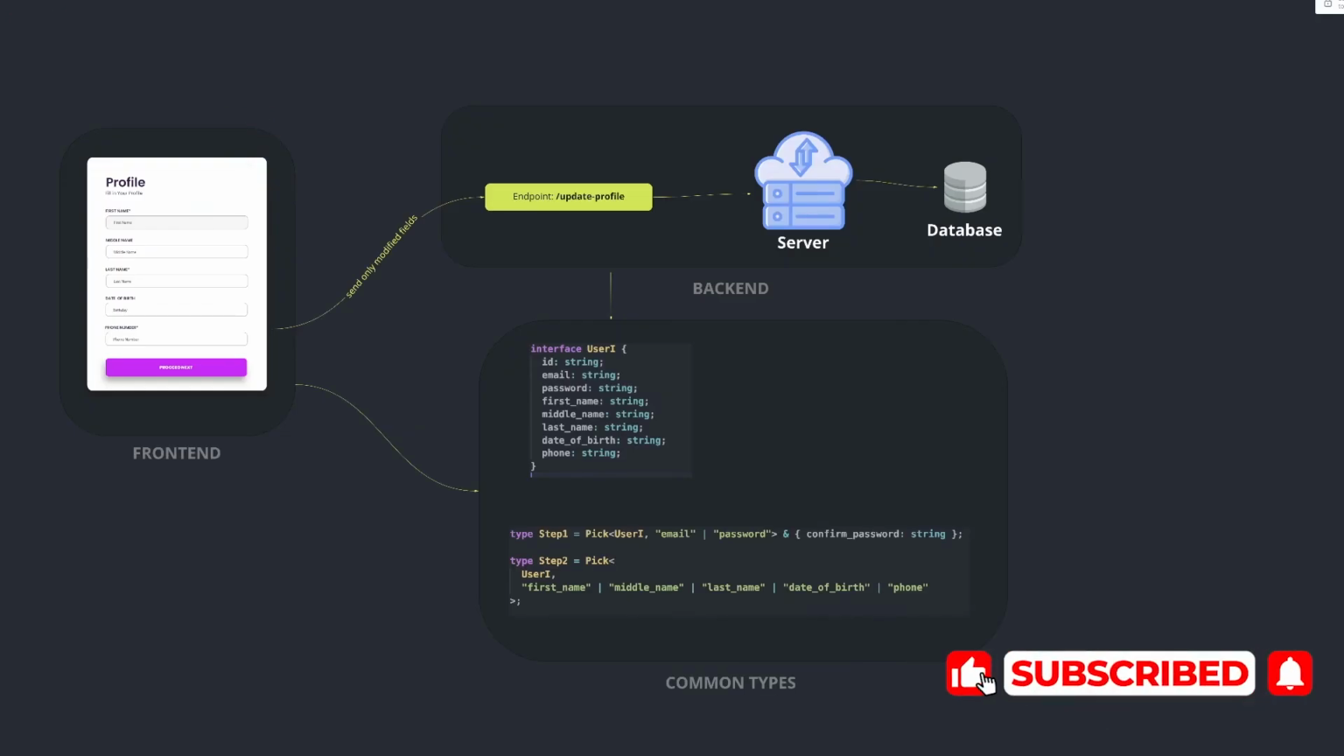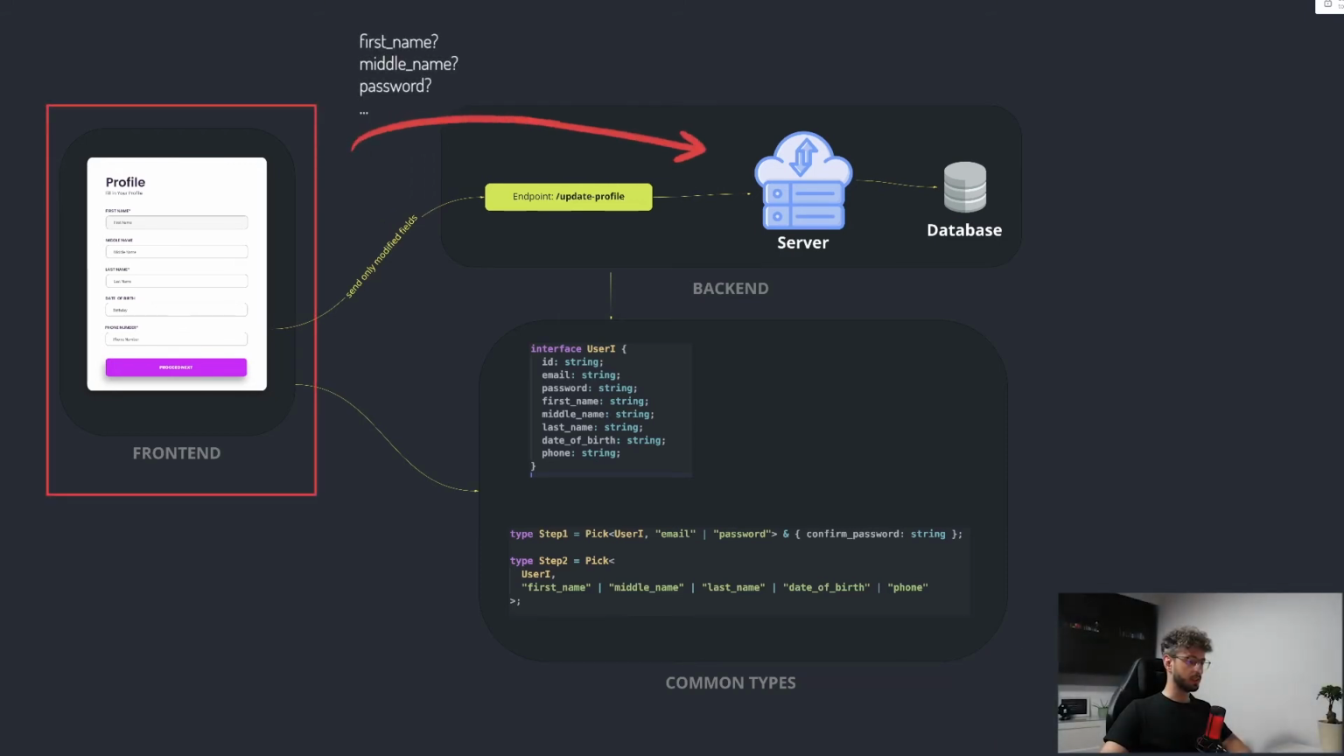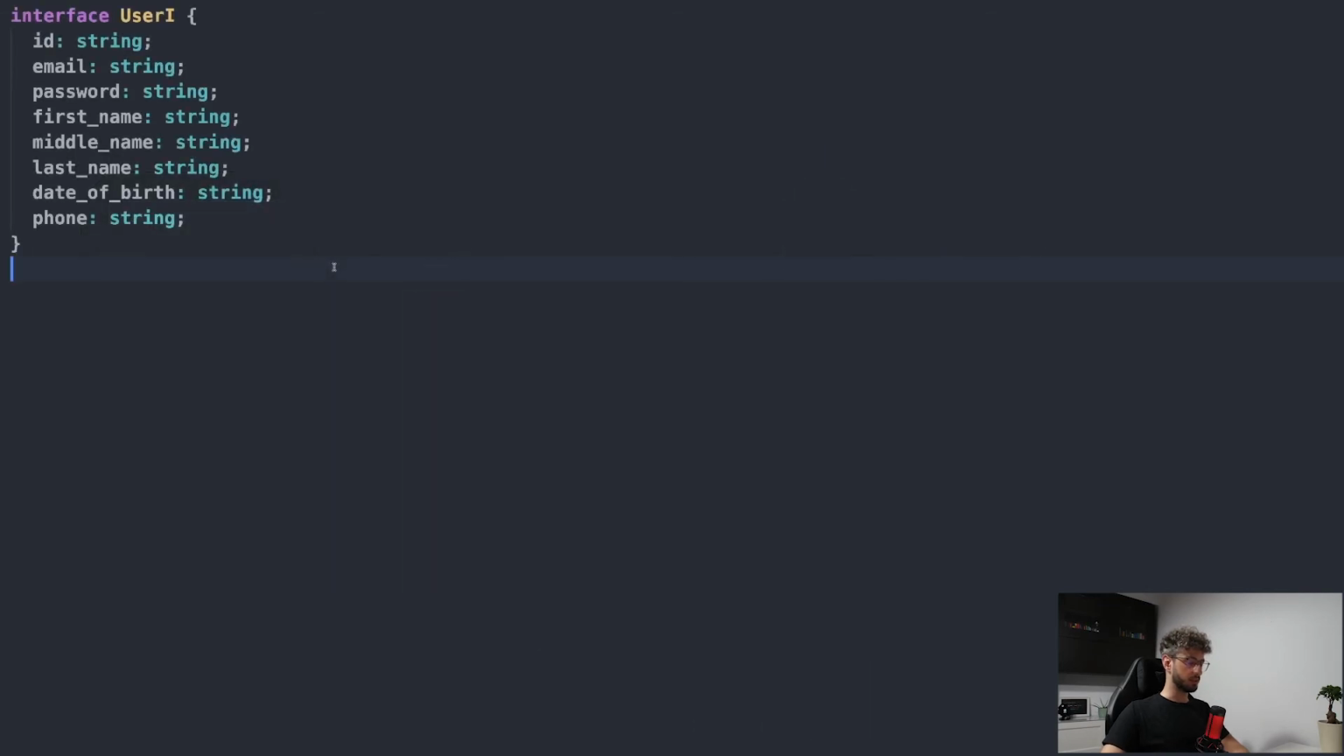Now that the user created his account, we need our client to be able to edit his profile. We display the same form and we decide to send to the server only the changed fields. Server-side API needs a flexible enough type, not knowing in advance which fields the client edited. This is where partial comes into play.